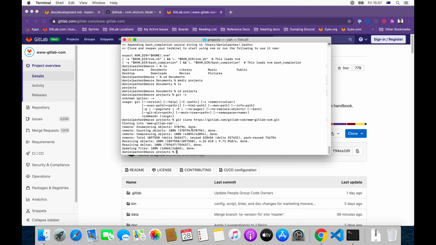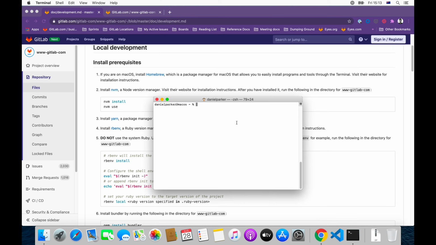Okay, so that step is done now. That one was pretty long. It's a 4.26 gigabyte repository, so yeah, it took probably around 10 minutes or so to download.